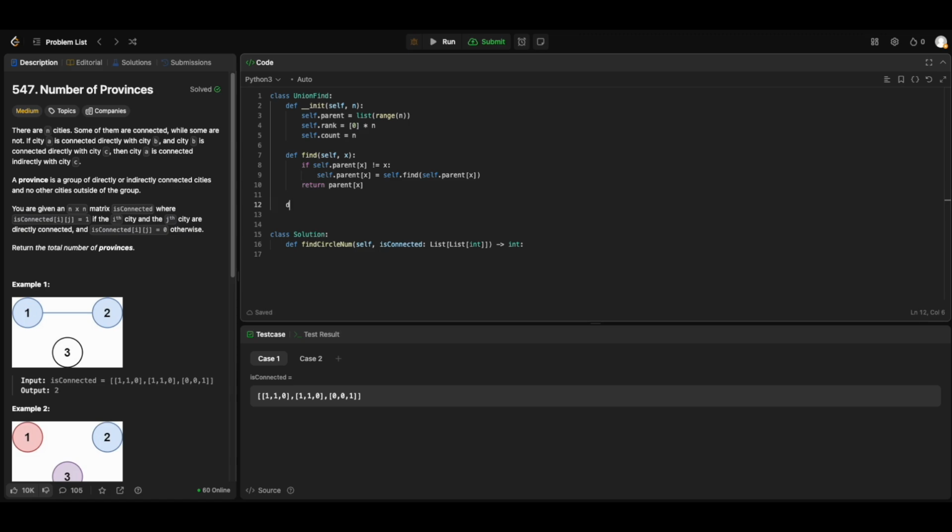Next, the union of x and y. We find the root of x, which equals self.find(x), and the root of y, which equals self.find(y). If the roots are the same, it means they are in the same set.